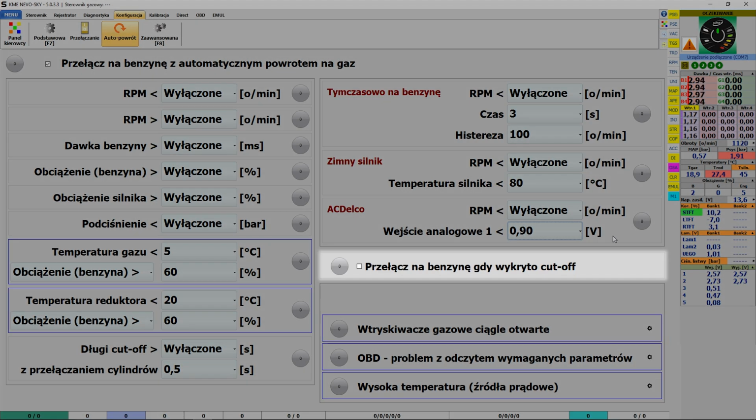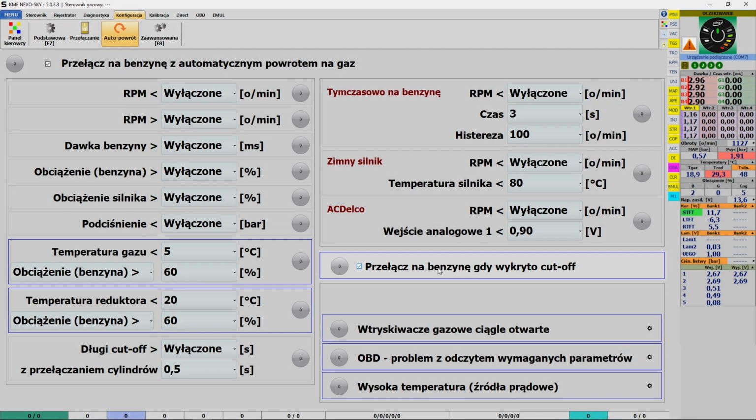Switch to petrol when a cutoff is detected. Direct injection controller only. Causes switching to gasoline immediately after detecting a cutoff, and automatic return to gas after one work cycle, when gasoline injections appear again.